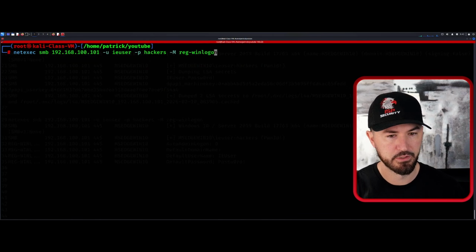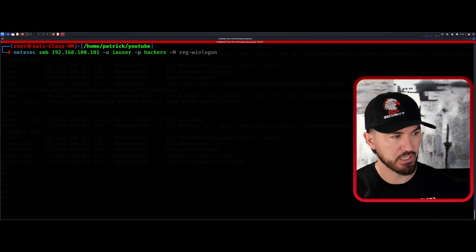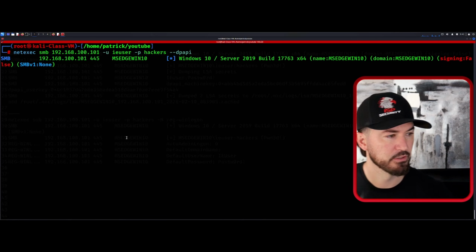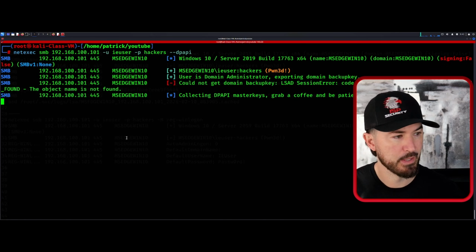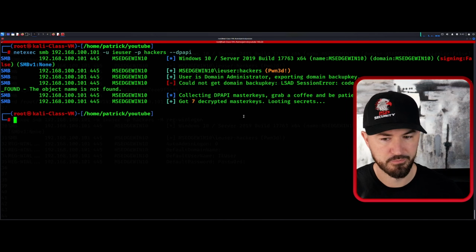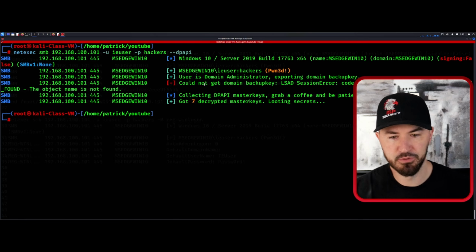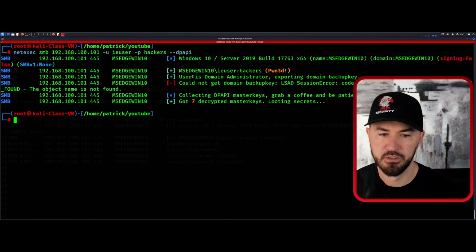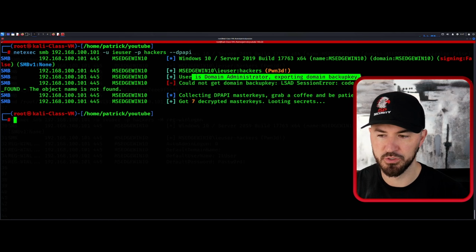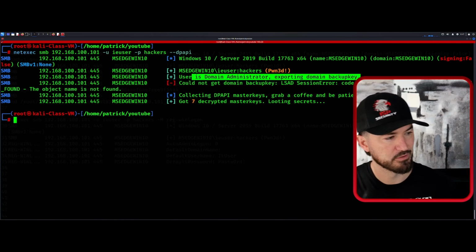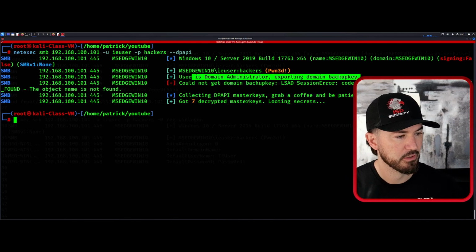Let's go ahead and just do dash dash dpapi. Okay, see if we can. I spelled that wrong. No, I spelled it right. That's fine. Okay. So it cannot, because it's not a domain backup. So there's nothing there. You need to be a domain administrator to export a domain backup key. This is not on a domain. So this is okay.